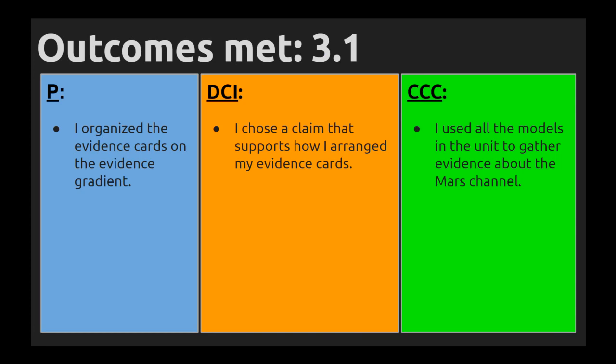So be sure, before you leave, that you've organized the evidence cards in the evidence gradient. We'll make sure we go over what that is and how we use that tool. Make sure you choose a claim that supports how you arranged your evidence cards. And changing your mind is appropriate.